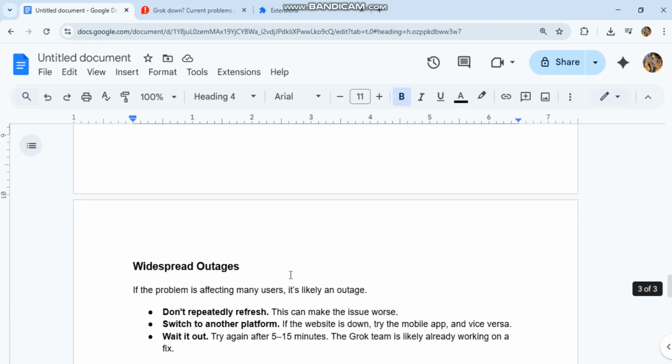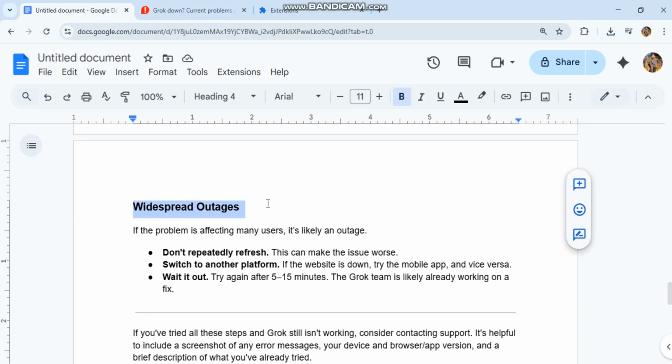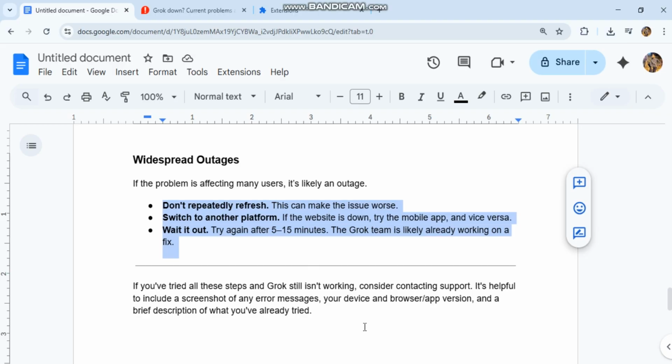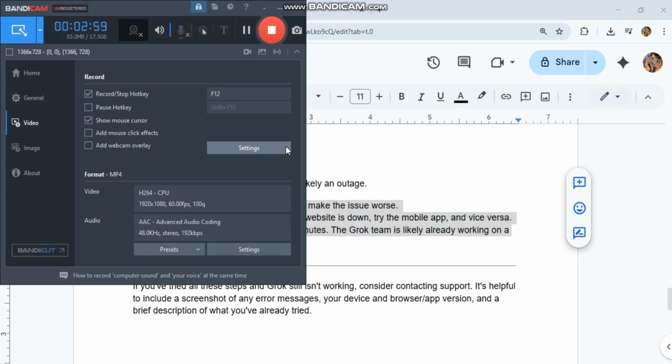6. Clear app cache and data. This is one of the most effective fixes for app issues. Android: go to Settings, Apps, Grok, Storage, Clear Cache. If that doesn't work, go back and select Clear Data.